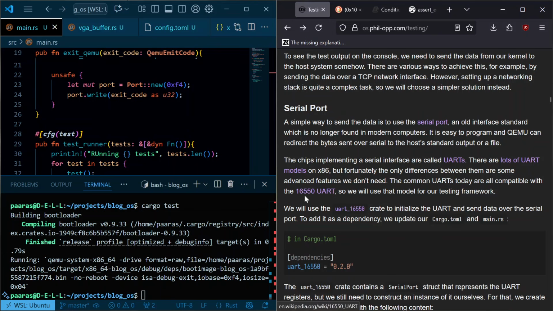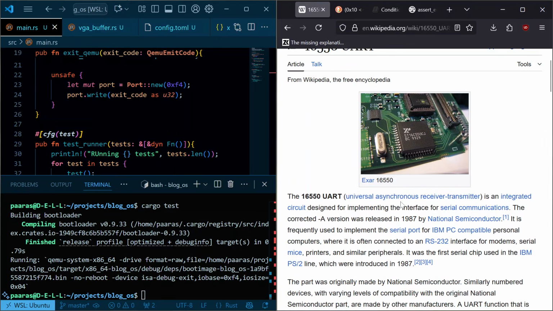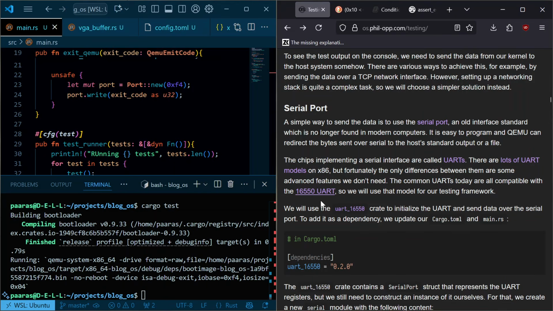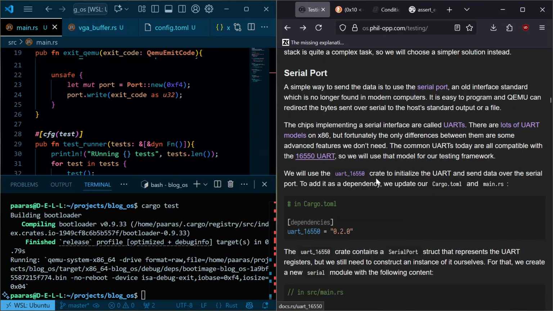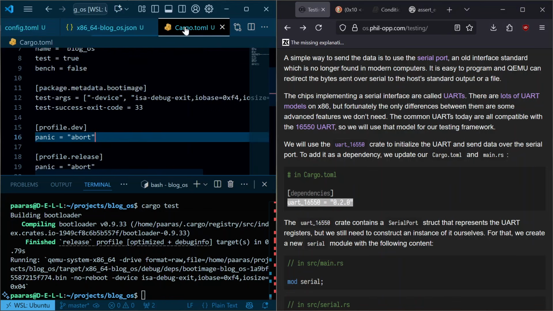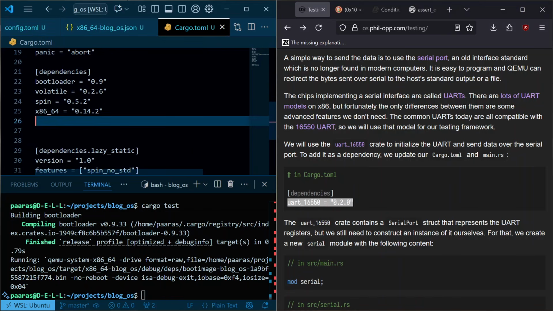We're using the 16550 UART. Wikipedia says: universal asynchronous receiver transmitter. So we'll use this model for transmitting. We'll use the uart_16550 crate to initialize the UART and send data over the serial port. To add it as a dependency, we update our Cargo.toml and main.rs. It's very heavy now. Lot of dependencies.